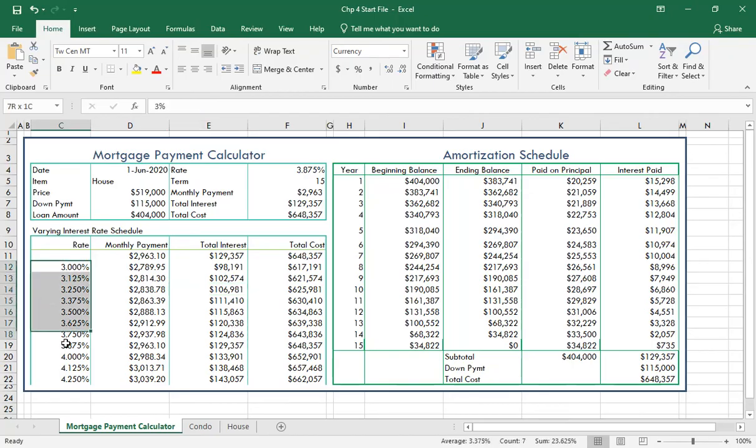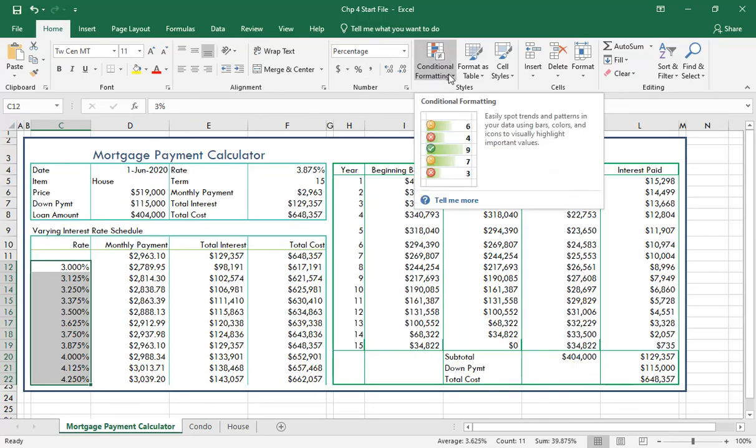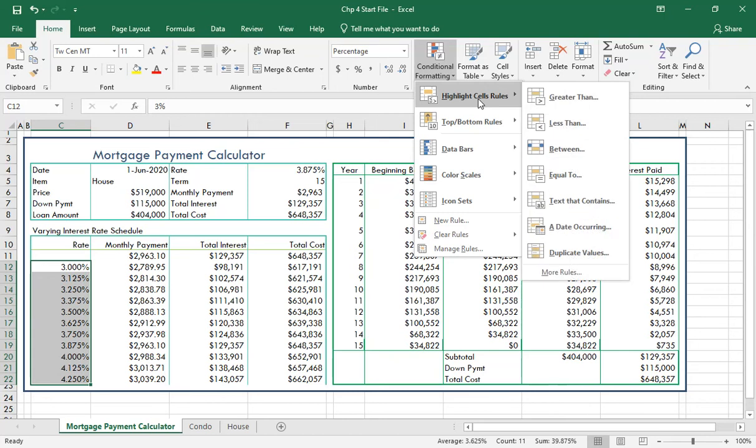Select C12 through C22. What we're going to do is create a pointer using conditional formatting. We're basically saying point to the cell that matches the current interest rate up in my mortgage payment calculator model, so I know what to expect when I go to sign at the bank, and they're going to tell me this is going to be your payment over the next 15 years. Okay? So we're going to go to conditional formatting, highlight cell rules, okay? And we're going to use the equal to option.